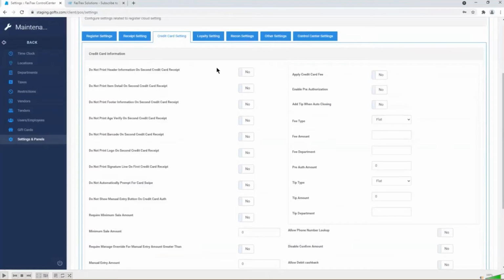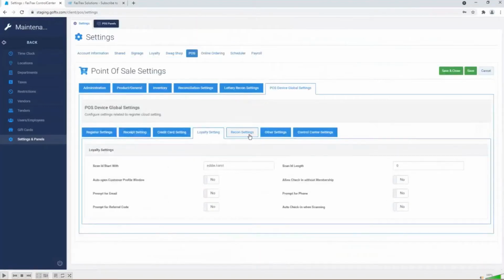So these are the credit card settings. We're going to move on to loyalty settings. So here, this is where you can configure the way the POS handles loyalty transactions, specifically when it comes to loyalty customer information.